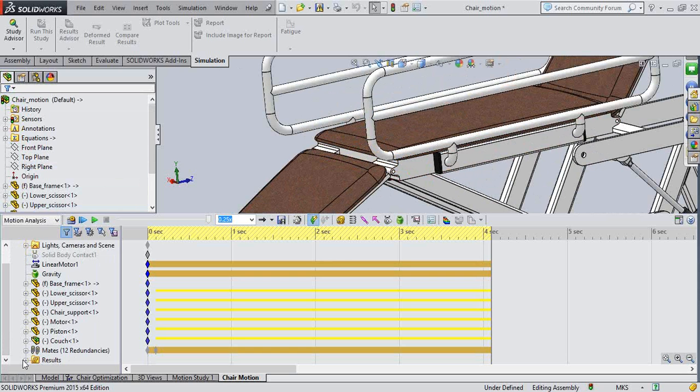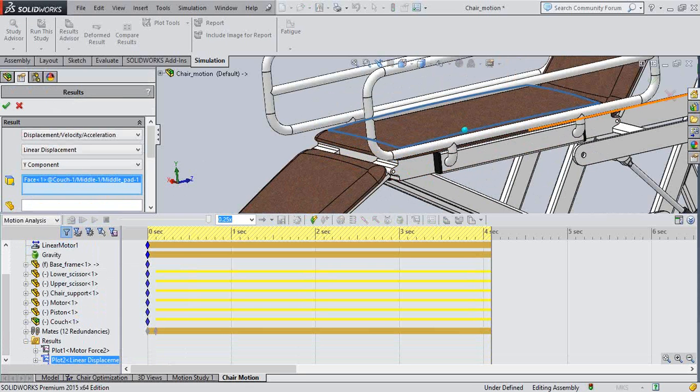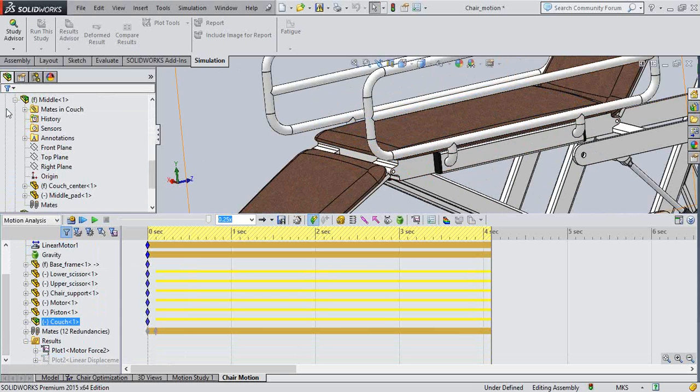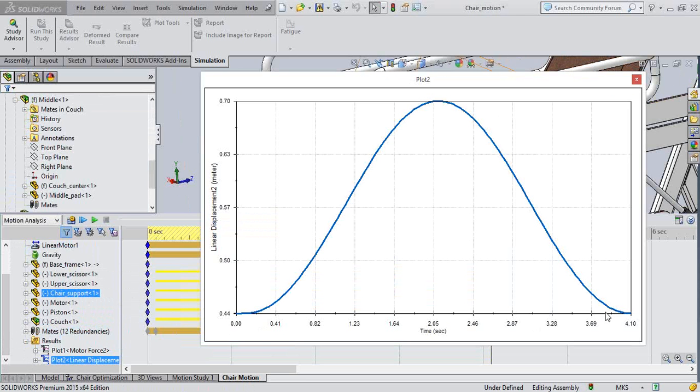So you can see it in my results plot. So I've calculated the displacement on this face, and just click OK, and I can show the plot. So it shows that in a time period of 4.1 seconds, it reaches a maximum height of around 0.7 meters, right? And this reaches at a time period of around 2.5 seconds, and comes down to the normal state within a time period of 4.1 seconds. So this is how you can calculate the linear displacement of the assembly.